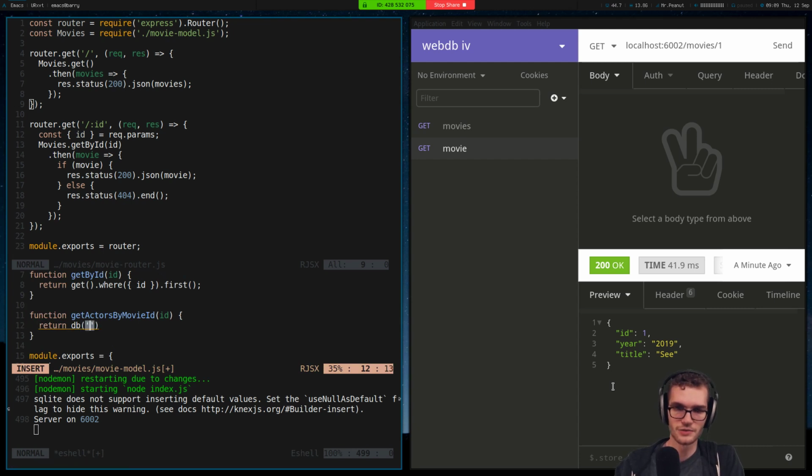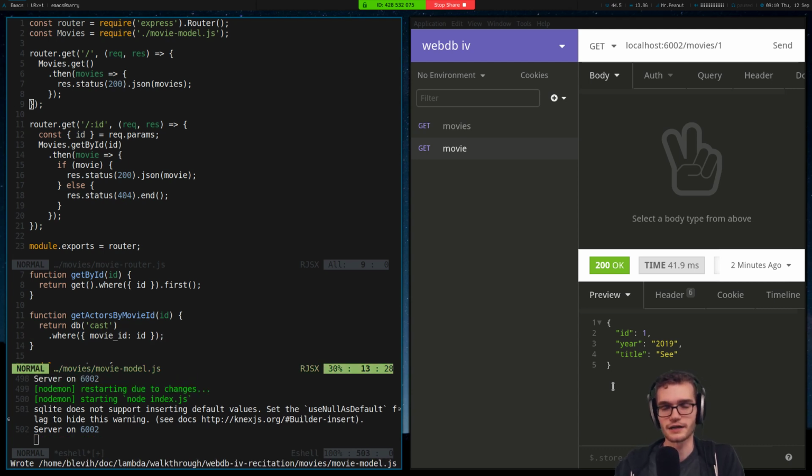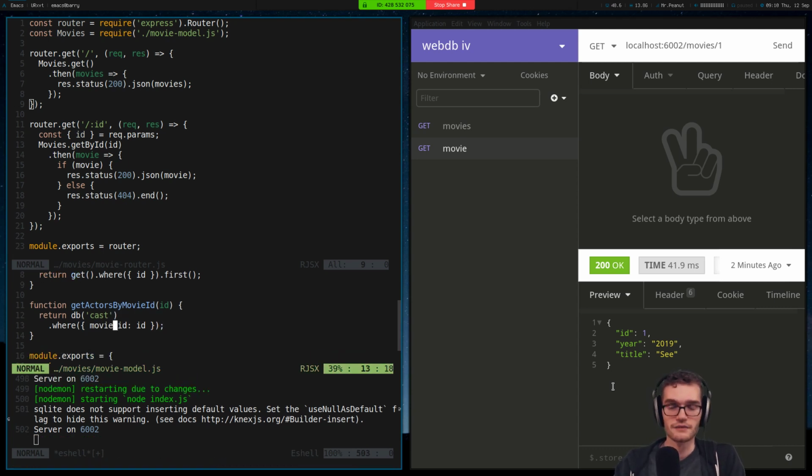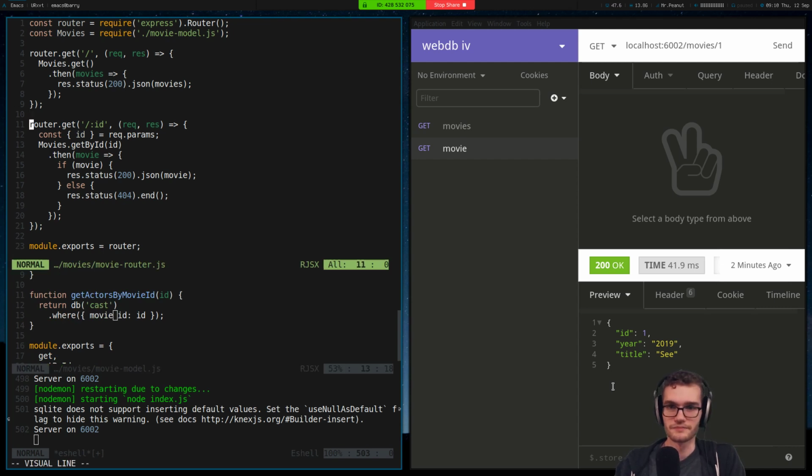So then I am going to get my, it doesn't matter which one we start with, but let's get the cast table. And then I want to select some items out of this. You know what? Let's write our where first. Let's get the boring version working first. So I want to do the where the movie ID is equal to the movie ID that got passed in. I'm not going to do a first because I want all of them.